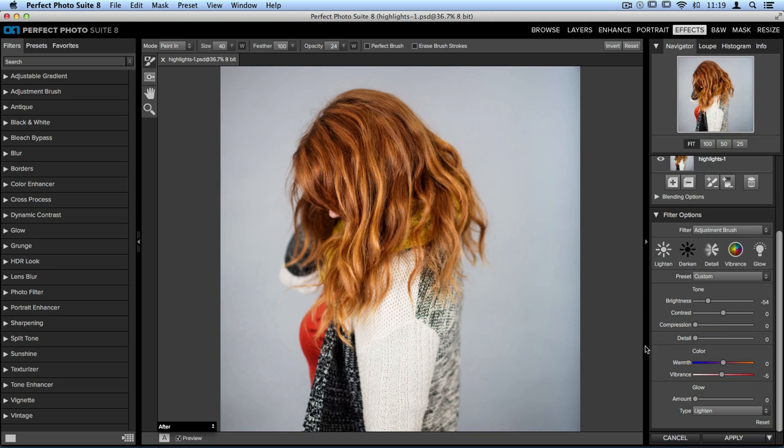I want to take a look at my before and after. By pressing Control Command P on my keyboard, I can take a look at my original image. This is what we started out with. And my after image, where we've gone through and manually adjusted our highlights and lowlights.